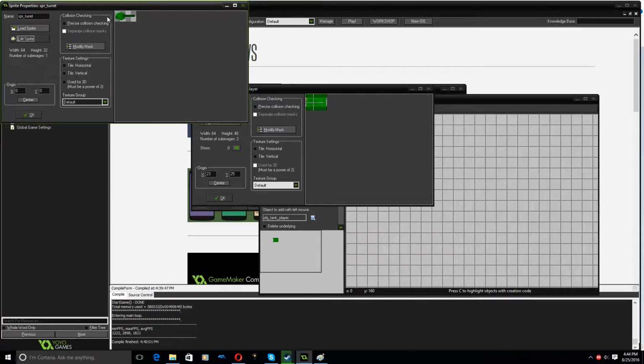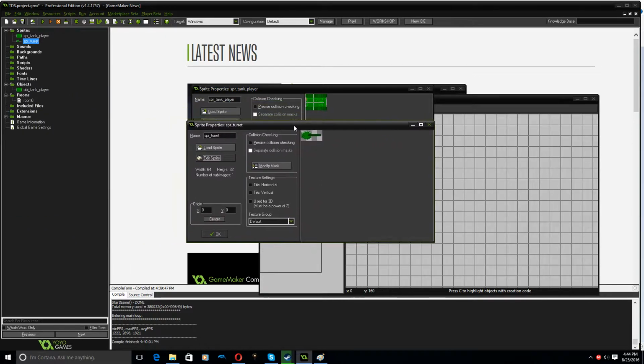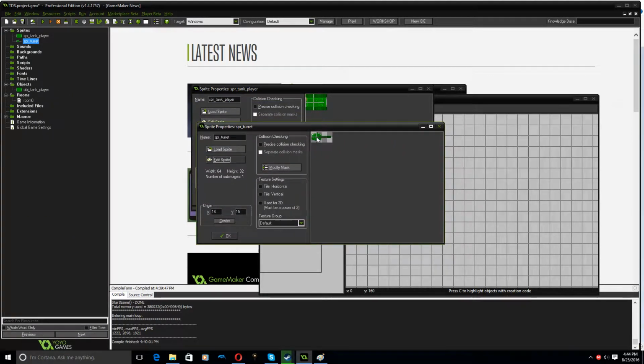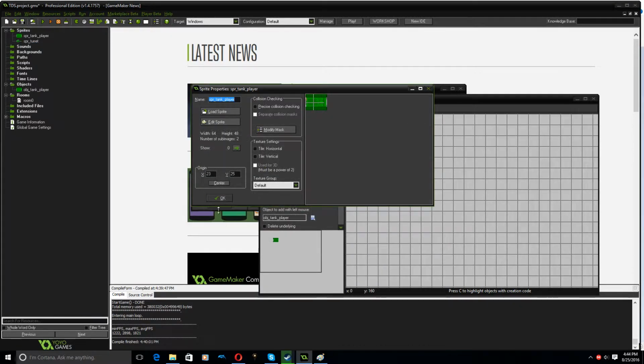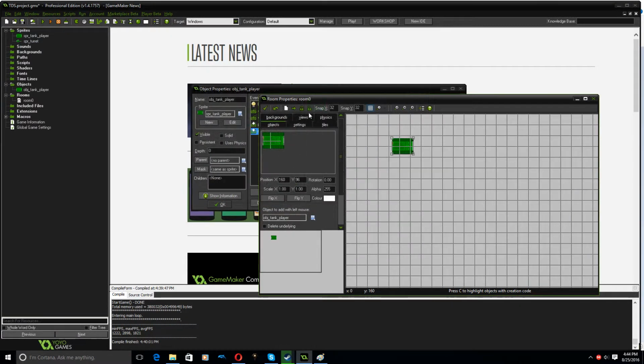So I'm going to click the tick here. This is my turret. With this, I'm going to set the origin of the turret to be the point that I want to spin around. Obviously I don't want this to be the origin, because then it's going to start spinning around that. It'll look like a big mallet. So I want this to be the origin about here. I've called it sprite turret already, and I'll click OK on both of those.